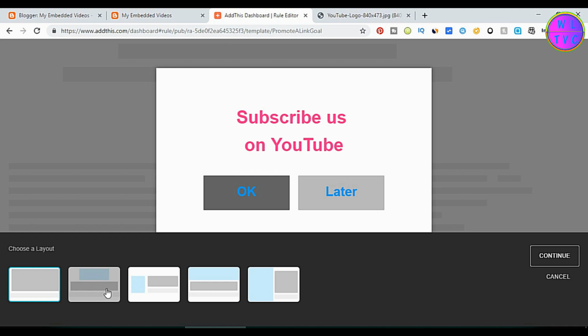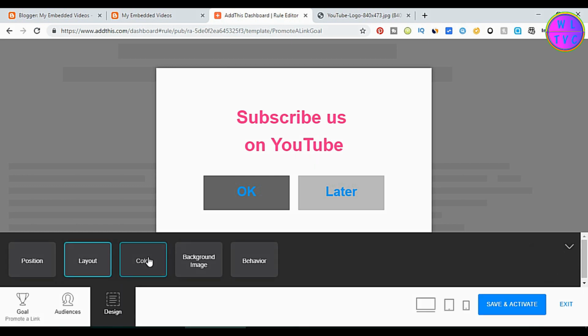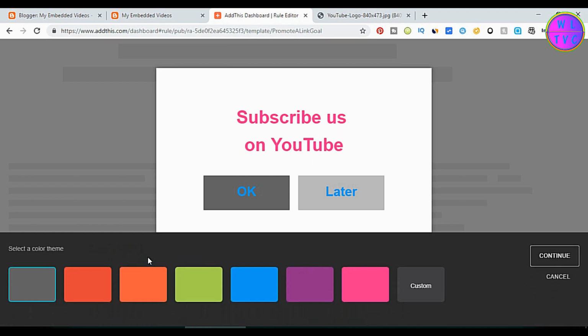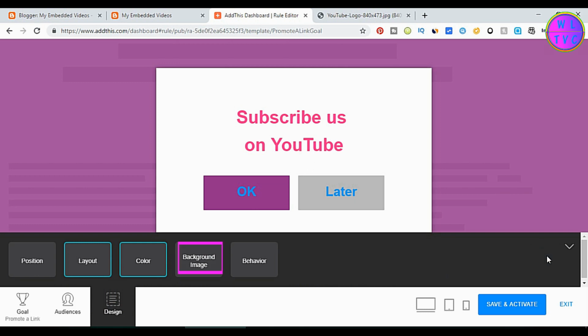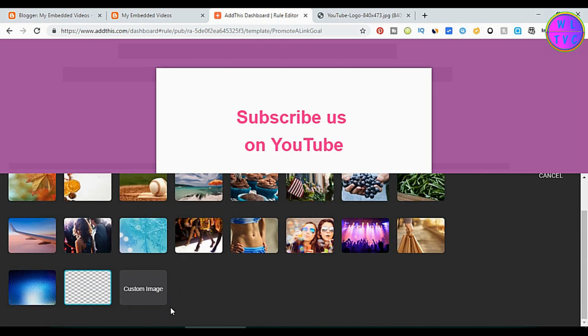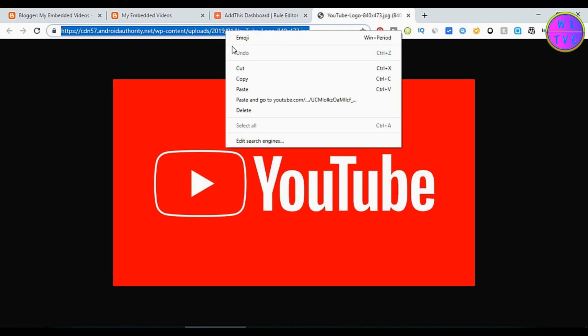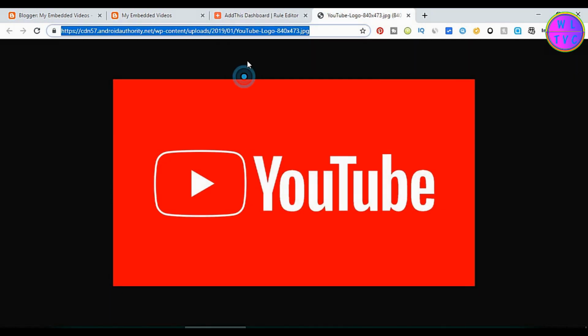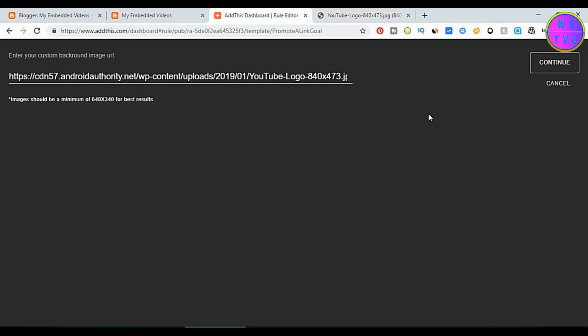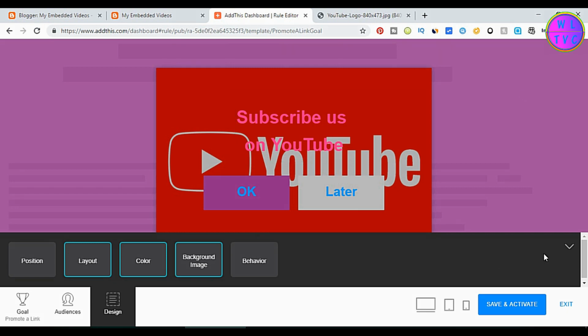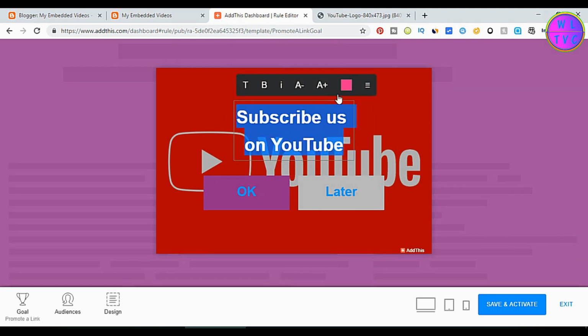You can choose any layout from here. Choose any color. For custom image, let's add the URL of this image. This text is not that much clear. Let's change the color and make it a little bit bigger.